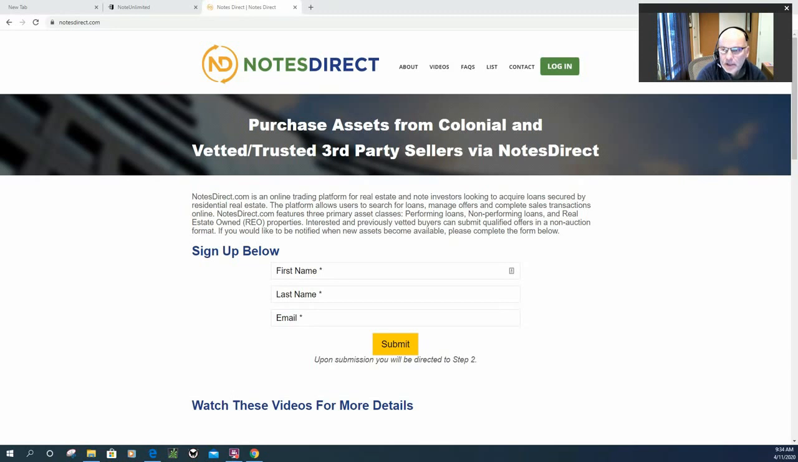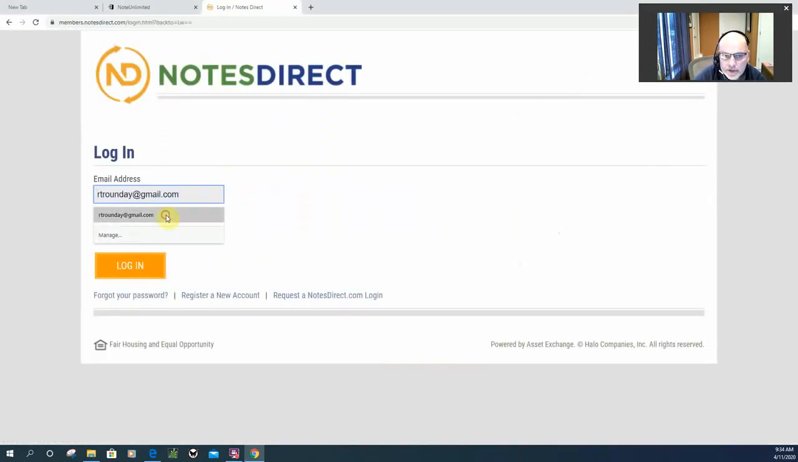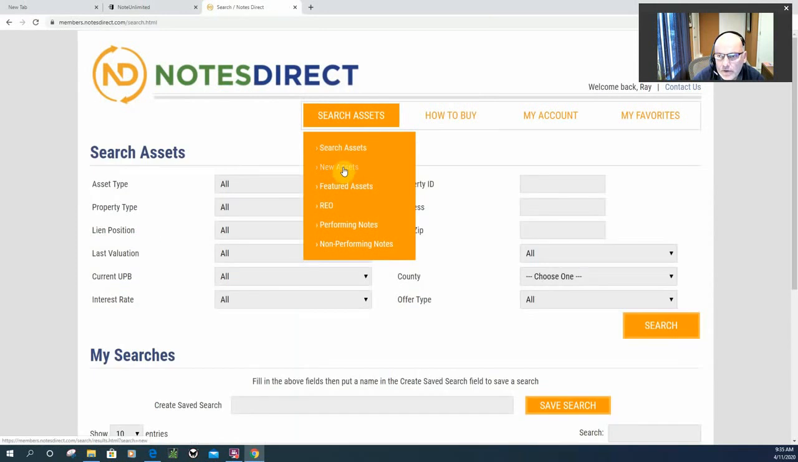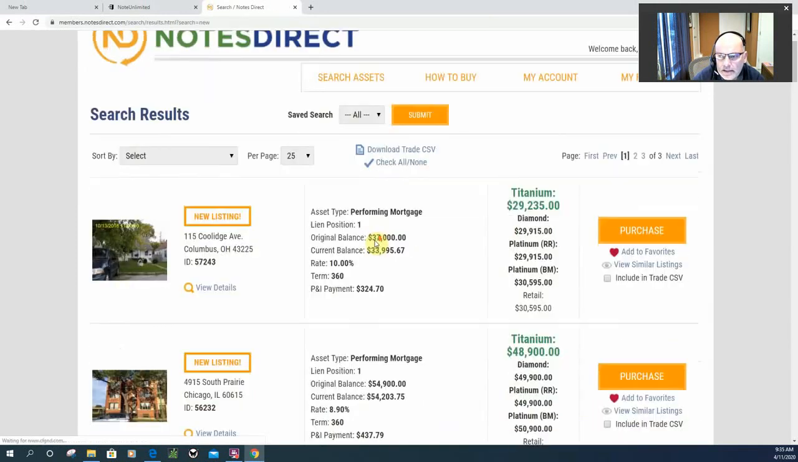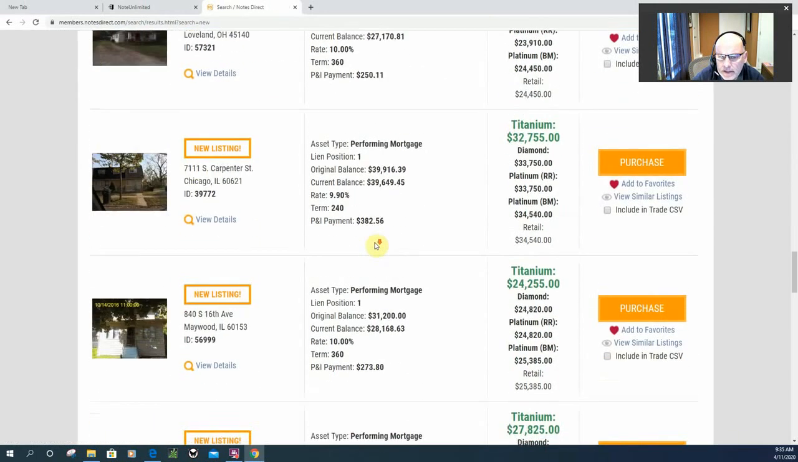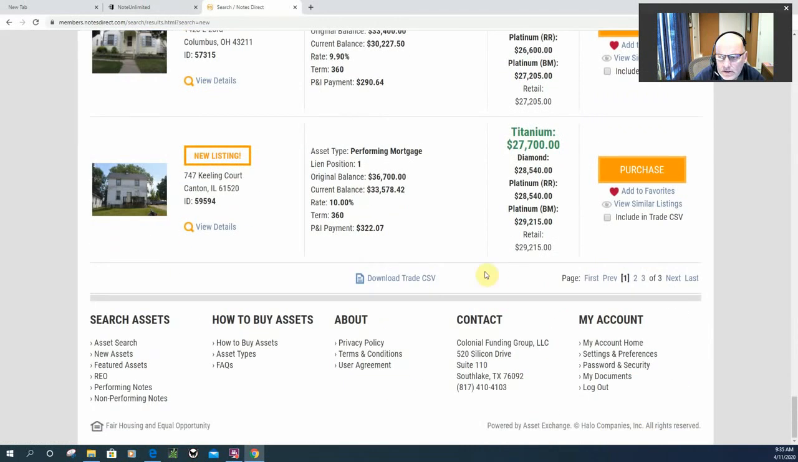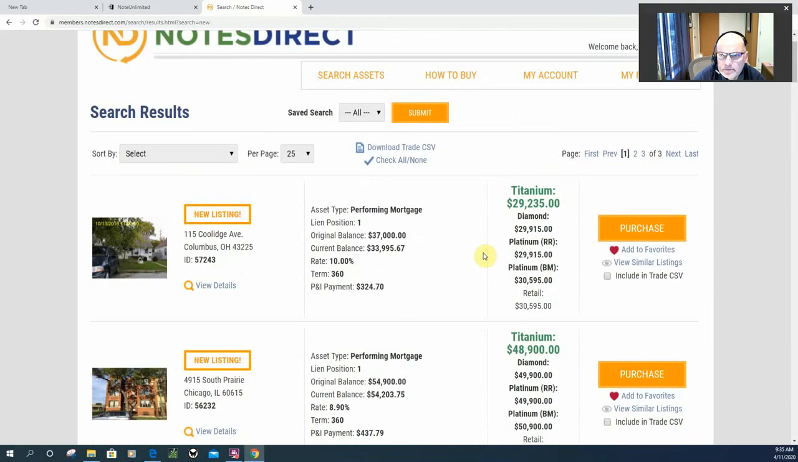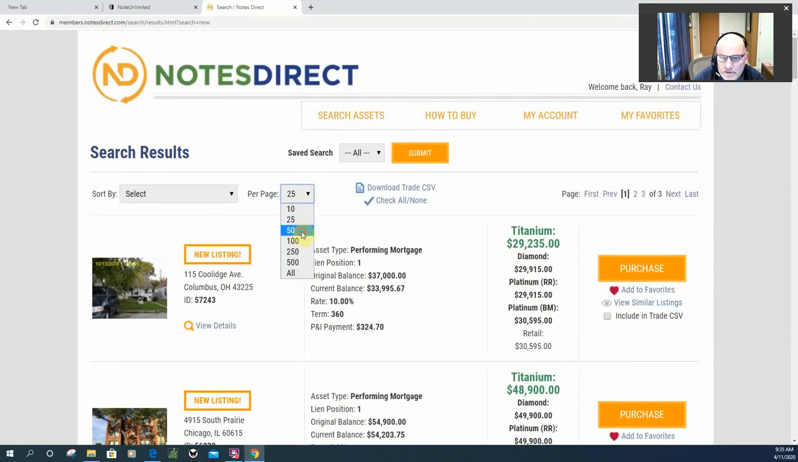Okay, so first things first, I'm going to go ahead and log in to the NotesDirect site. So I'm going to go ahead and look for new assets, and when I checked, it looks like they have about 75 or so assets here. So let's see, I'm going to change this to 50, so that 50 display on one page.